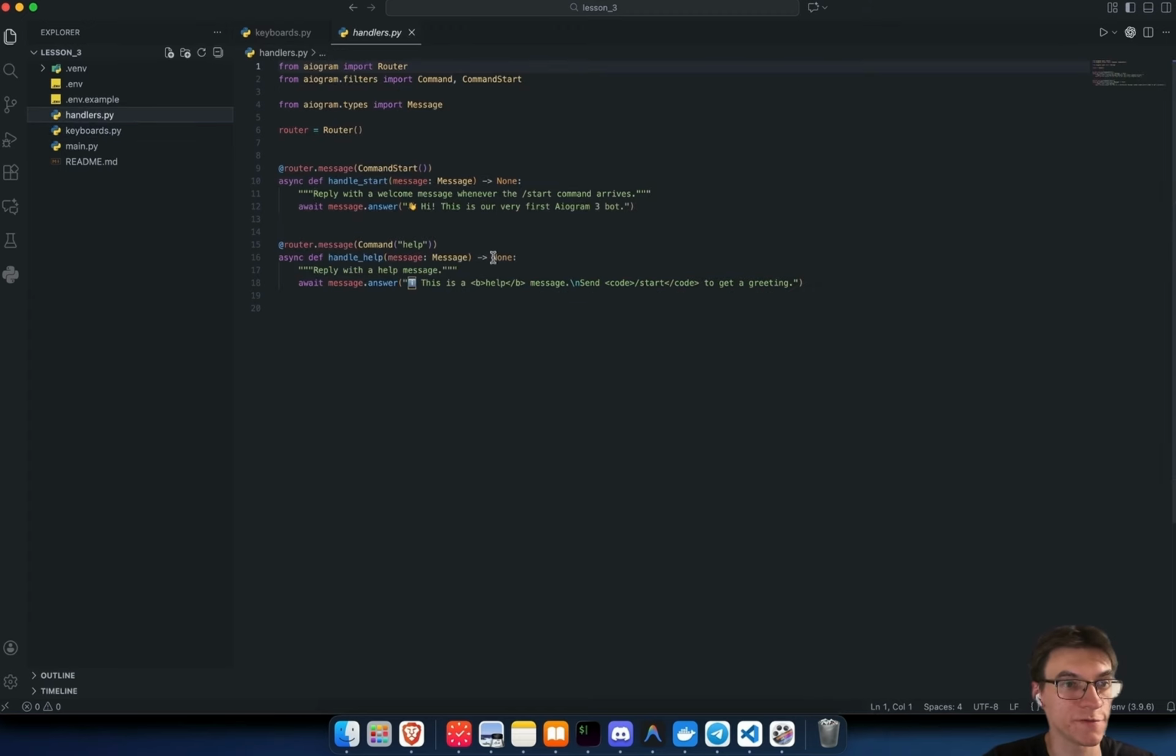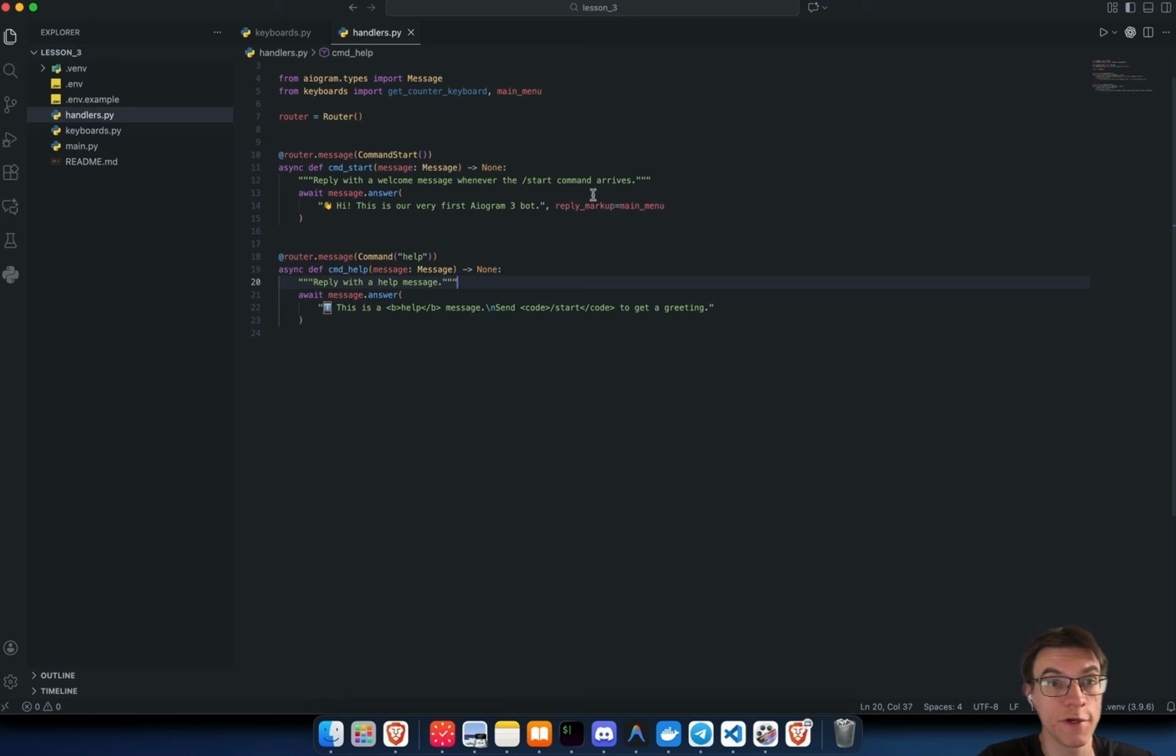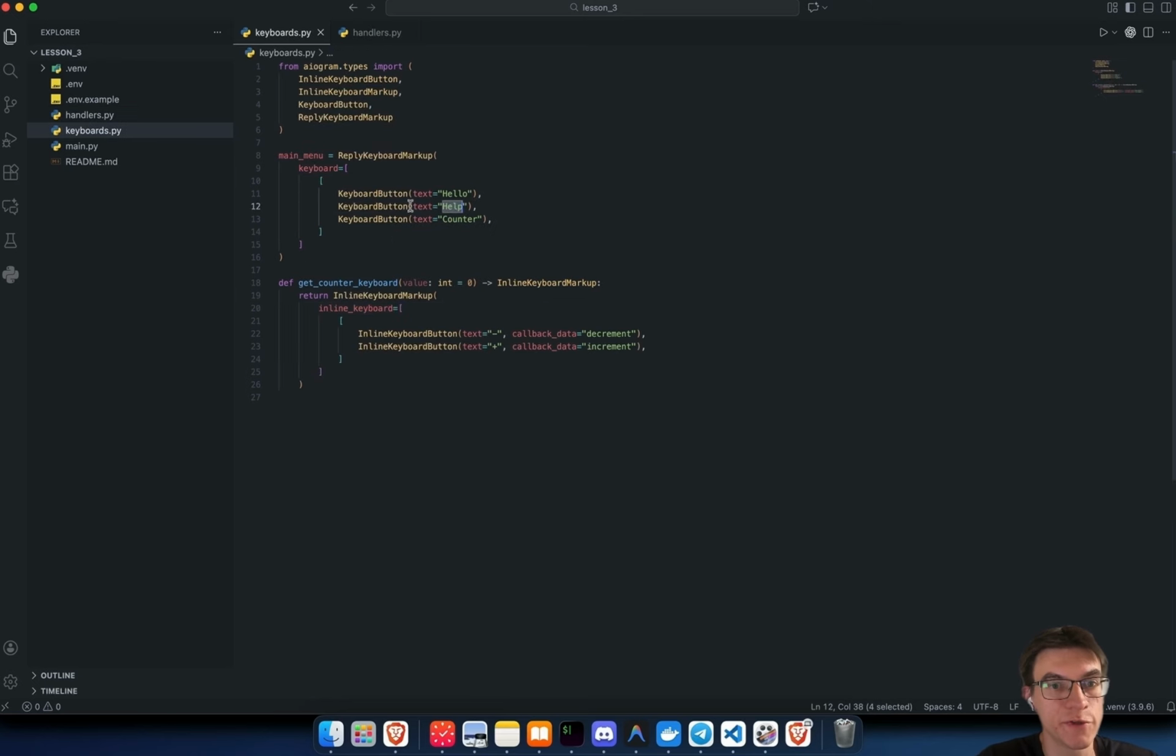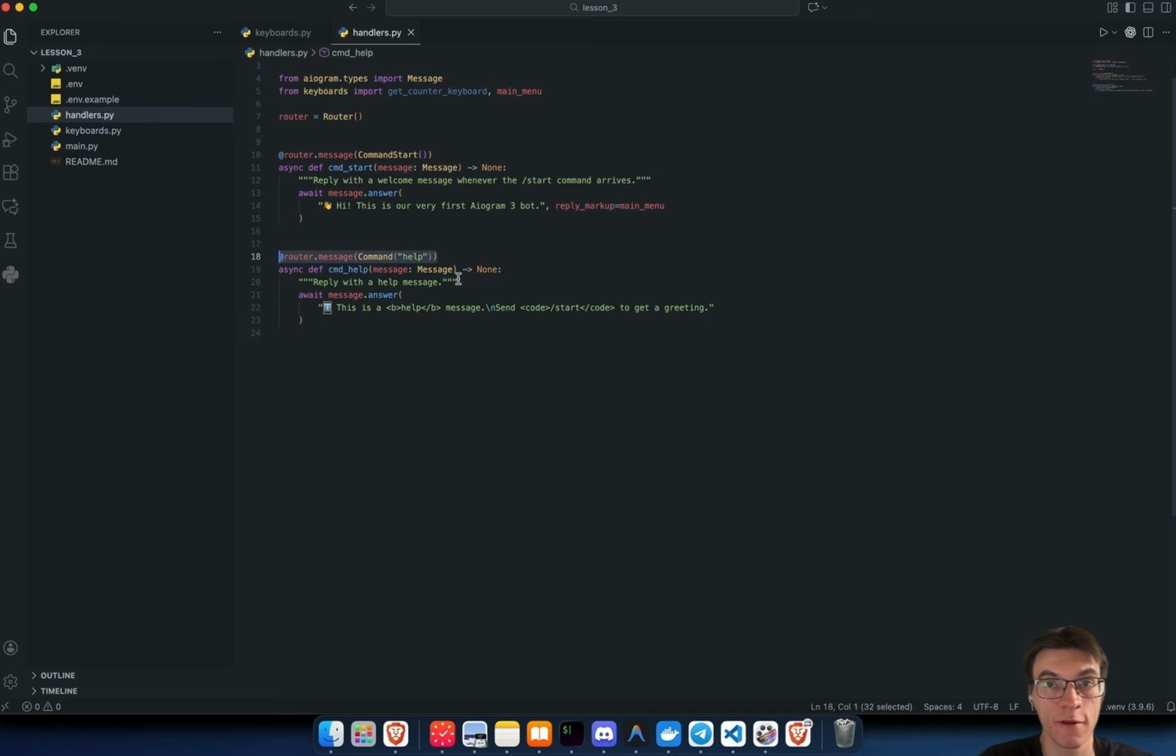Now, moving to the handlers file, we have two basic handlers, and the first thing I'm going to do is just refactor our existing handlers a little bit. Now, if you take a look, we can see that I have used the text button here, which is called help. If we try sending this text help, this is not going to trigger the command help. This handler doesn't actually handle the text help. It only handles the command help.